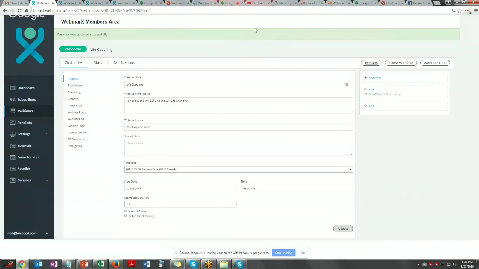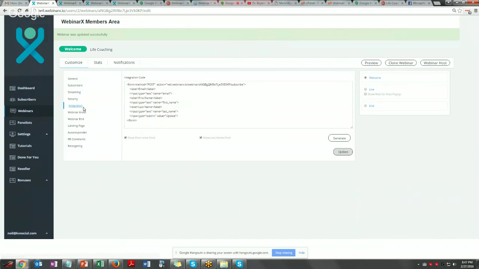All right. So let's say for example you have an autoresponder. You can actually integrate this as well. Integrating with your autoresponder does not mean that you have to schedule all the emails with your autoresponder. You can still schedule your invitations and everything else on WebinarX. This is just an extra integration that you can do if you have an autoresponder.